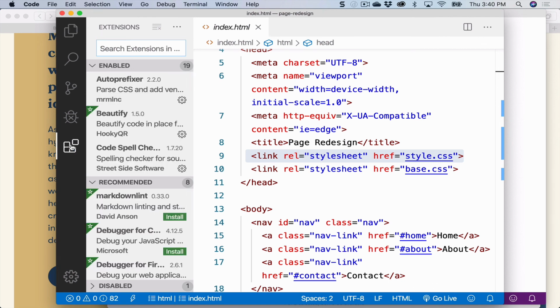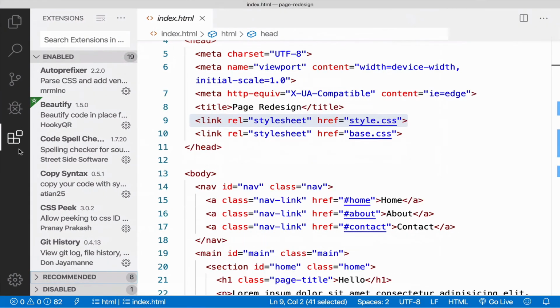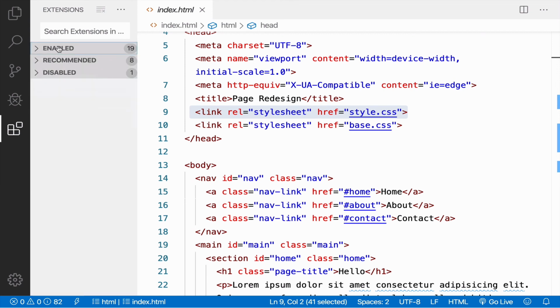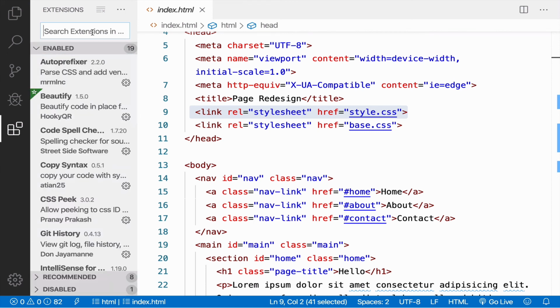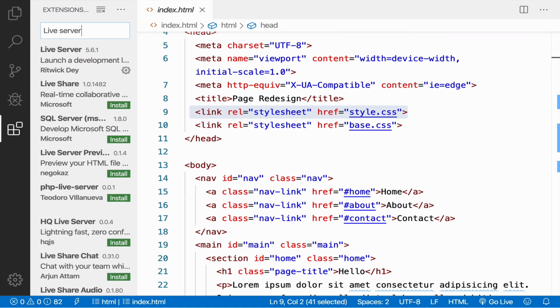Easiest way to install Live Server, if you don't have it, is to go to the extensions bar. Let me make this bigger. Okay, go to the extensions view. Right, so in the task action bar, right here is the extensions view. You can click on that. You might see a different view here, but you should see a list of enabled, recommended, and disabled extensions. Above that is a search box. You can do a search for the extension. So we want to do a search for Live Server. And if you type that in, it should be the top one, Live Server.